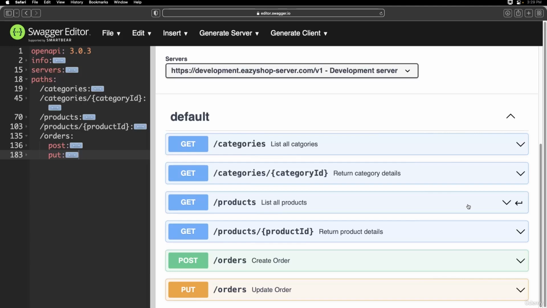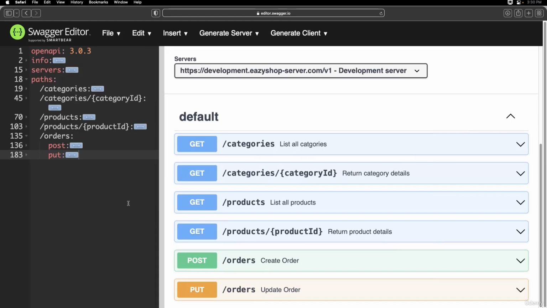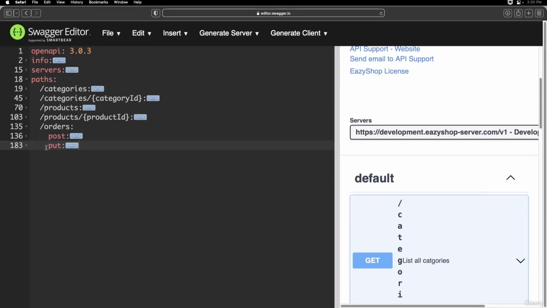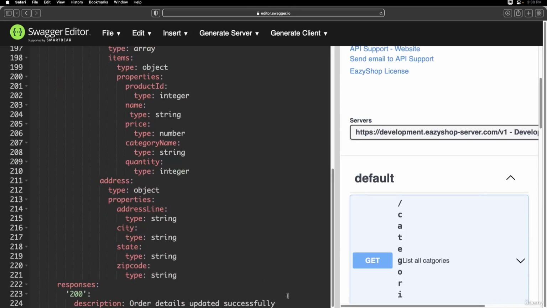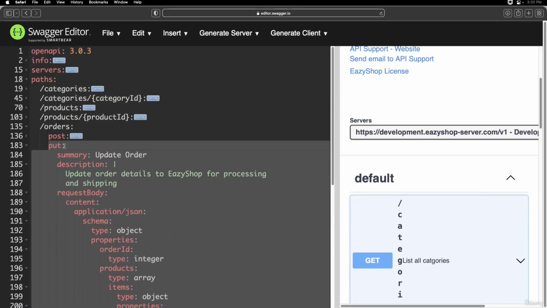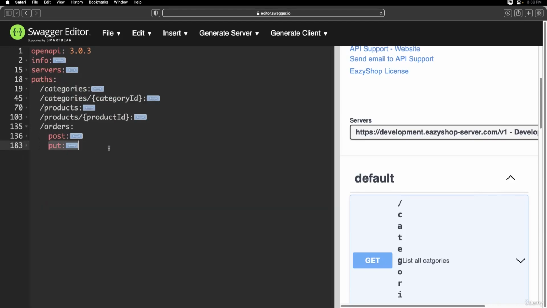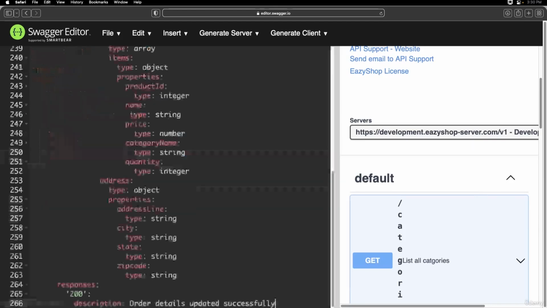So my consumers can invoke this delete API whenever my end user is trying to cancel their order. Just like how we described the post and put operations, we can also describe a new operation which supports HTTP delete. So let me drag this towards the left. Now what I'm going to do is take this entire content of the put method and paste it just after put. So let me paste that.